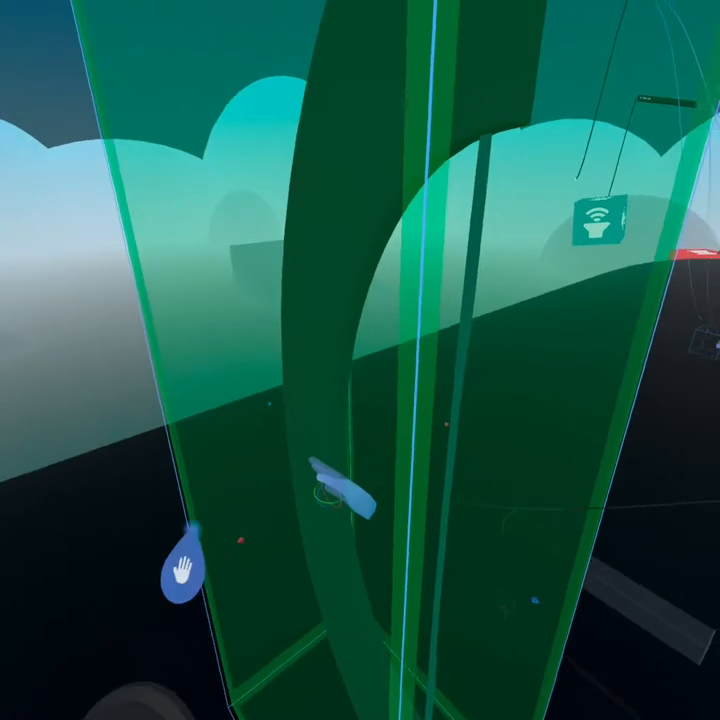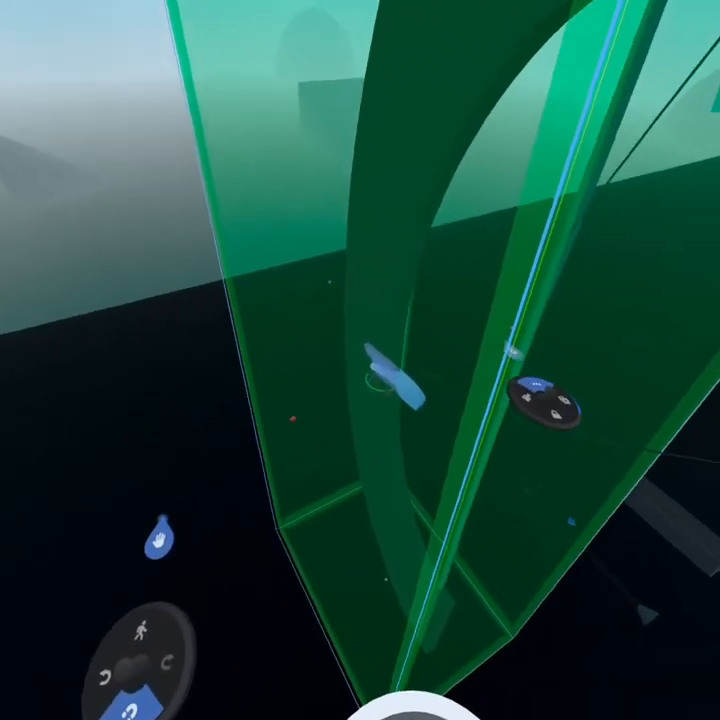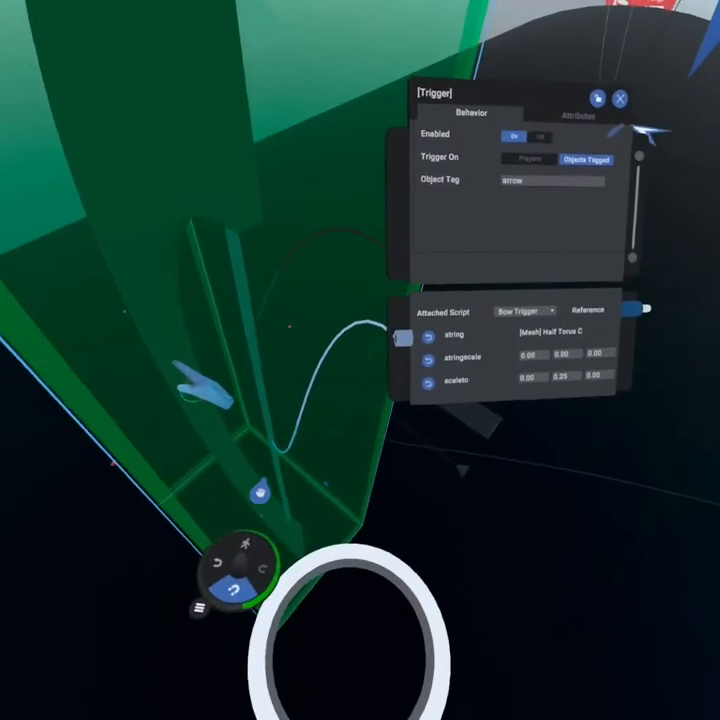There's probably a better way to do it, but I didn't spend a ton of time making the bow, so I was just kind of coming up with something quick.